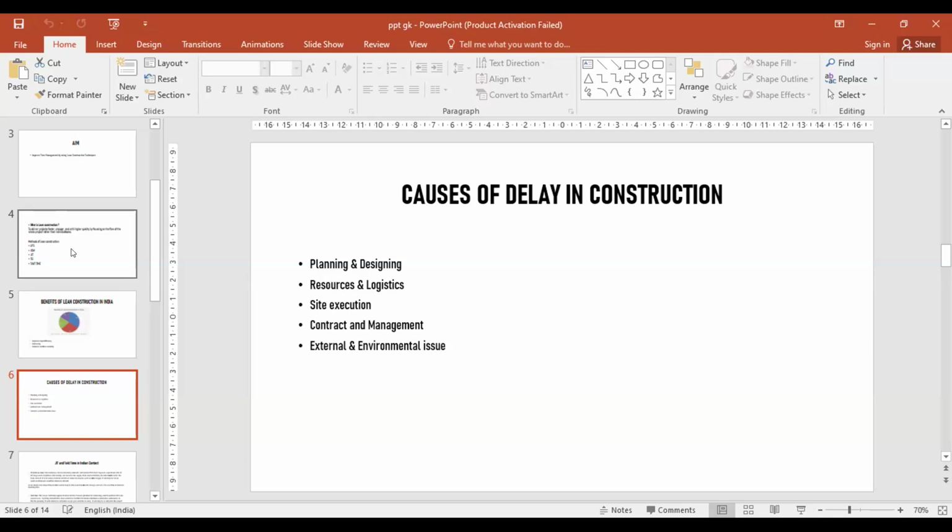The external and environmental issues. External means issues like labor issues, and these types of issues happen in construction. Environmental issues, like sometimes it rains or anything happens suddenly, so we can't do all things properly. So we have these types of problems in construction.